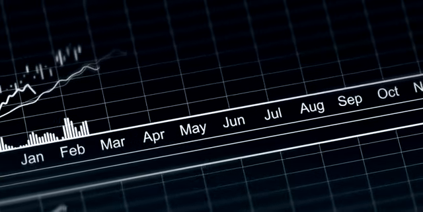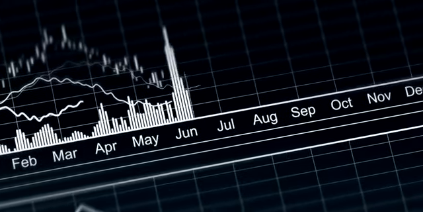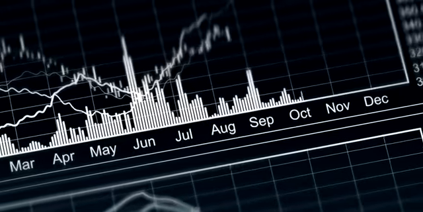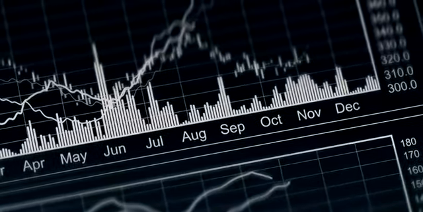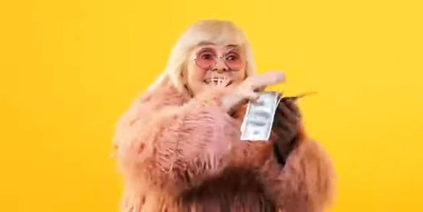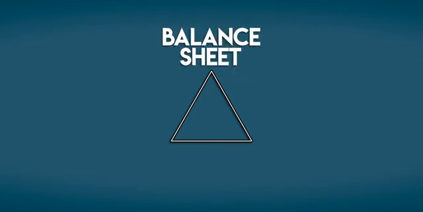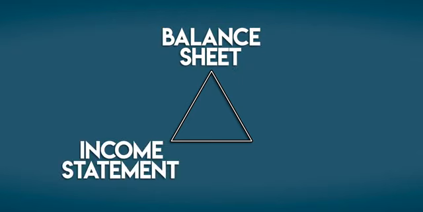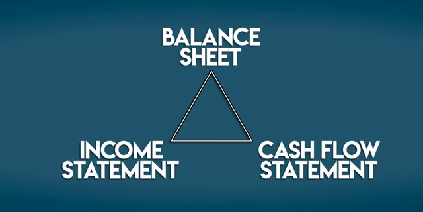Financial statements are reports that summarize the activities and financial performance of a business. They're prepared at the end of each accounting period, and they're designed to give investors and lenders a feel for a business's financial health. The three main financial statements are the balance sheet, the income statement, and the cash flow statement. Now I'll explain how each of these work with an example.